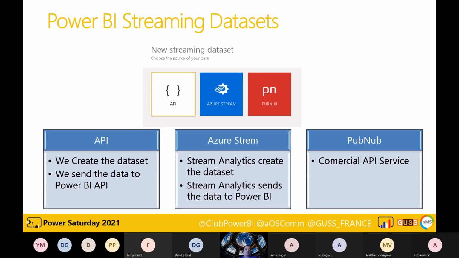This option can't be built from inside the Power BI portal. We need to go to the Azure portal, Stream Analytics, to build this option. PubNub is a commercial API service that is becoming very famous and enables us to manage streaming through APIs. It's a commercial service, and we can link Power BI with this service called PubNub.